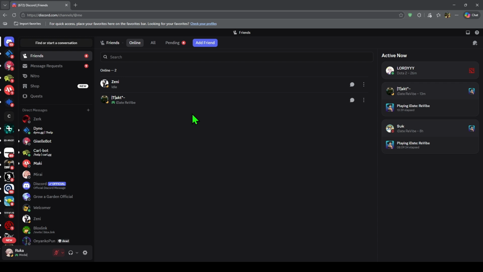When the app opens, log in using your email and password, or use a login option like QR code if available. Once you're logged in, you'll see your servers, direct messages, and voice channels, just like on mobile. Now you can chat, join voice channels, and use Discord directly from your computer.